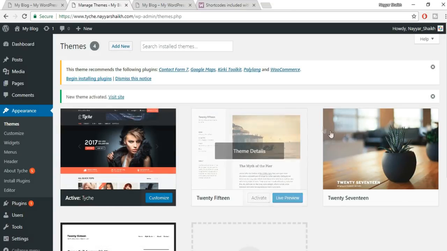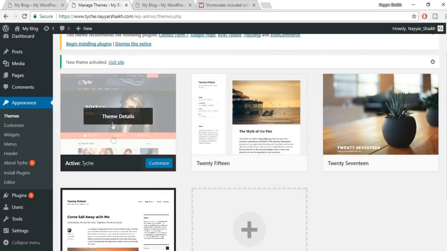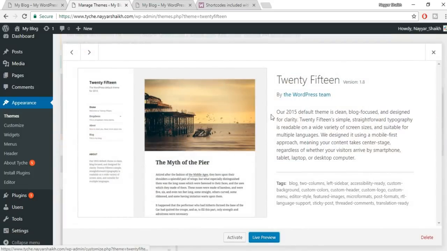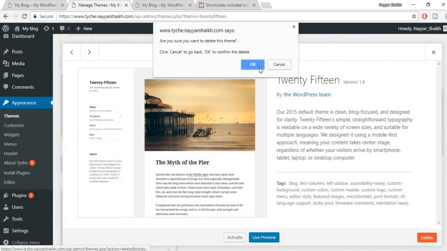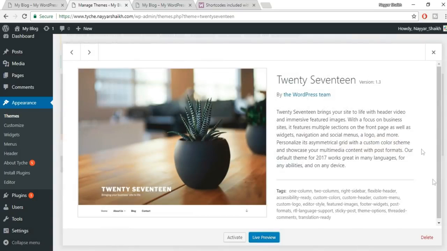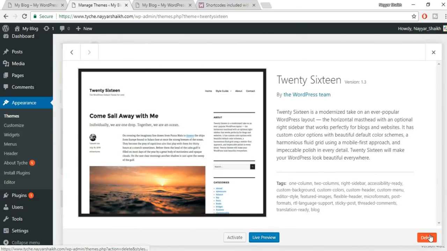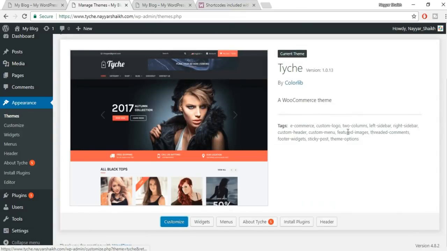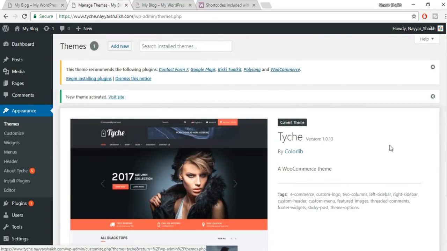Just cut this thing and click on begin installing plugins. But before that, let's delete all these themes because we don't need these themes anymore. We have our theme which we need. So click on this theme, click on delete. Similarly, delete the rest or whatever amount of themes you have over here. Delete all those things, because we want our website to be lightweight. We don't want it to be very heavy so that it will take a lot of time to load. We don't want that.